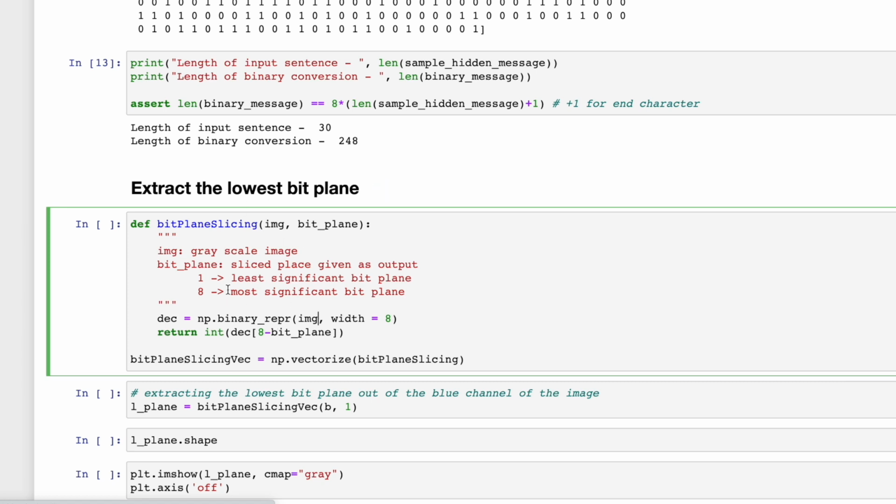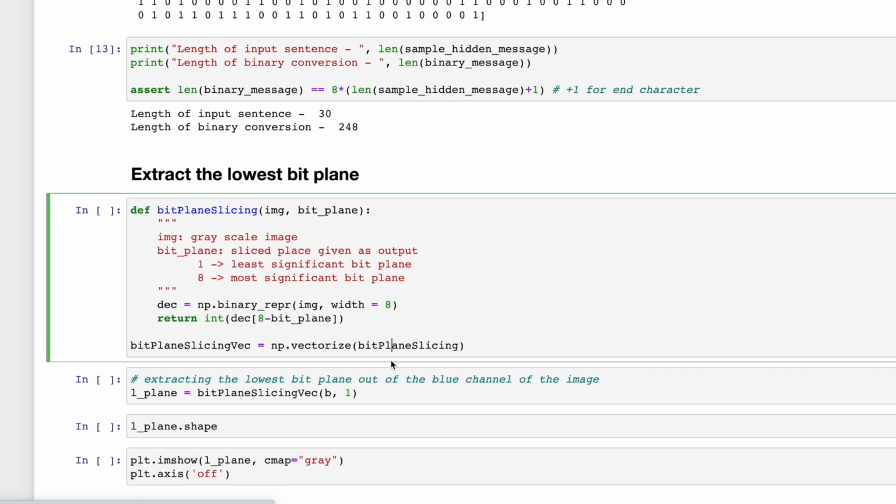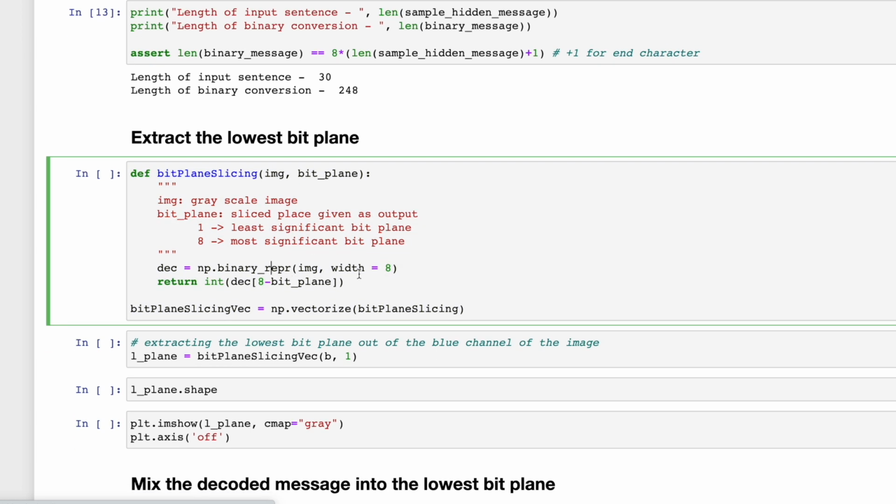So this runs for a pixel. An image is basically a collection of pixels, so we need to run over all the pixels. For this I will need to vectorize this function, and that is done by using np.vectorize. We have already used this function earlier in our previous video, so I will not go much into it, and you can even consider it as a black box. We just pass an image and it will give us the particular bit plane. In this example we will be using the lowest bit plane.